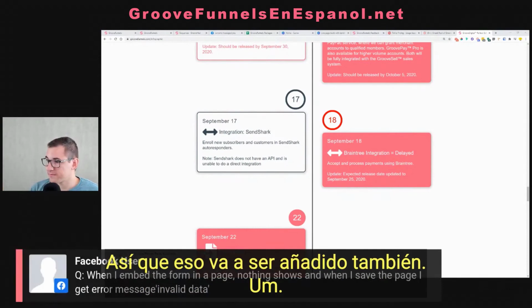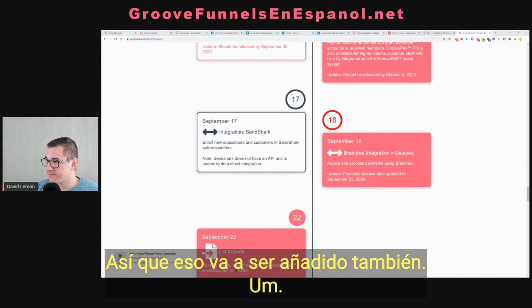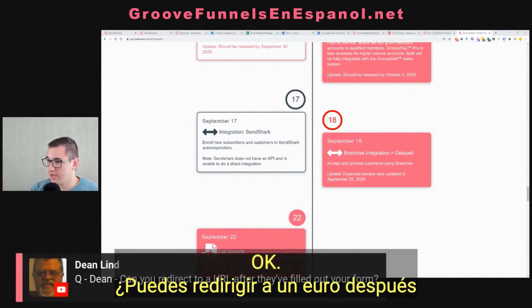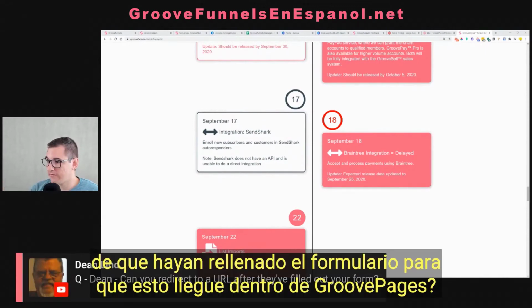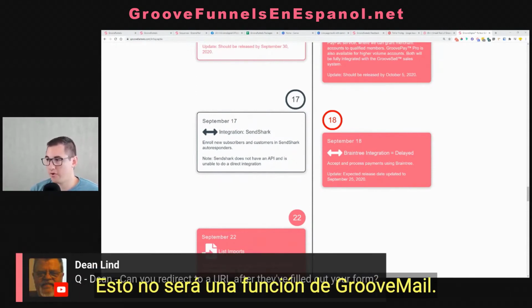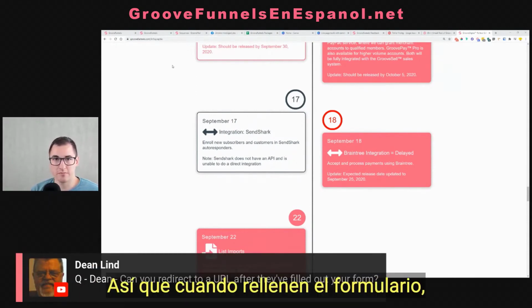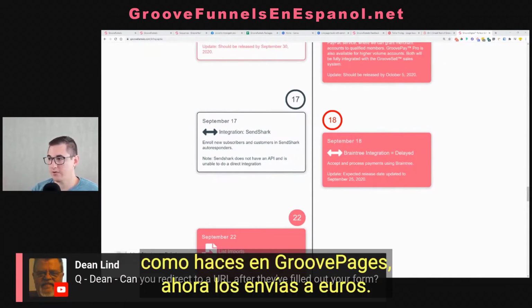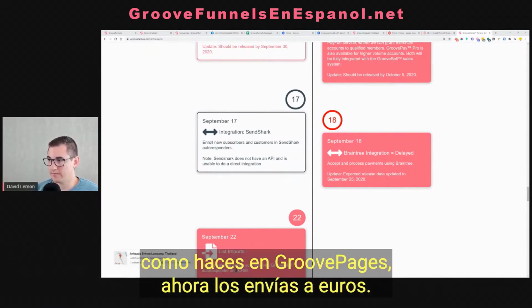Can you redirect to a URL after they filled out the form? This will be coming inside Groove Pages. This will not be a function of Groove Mail. So when they fill out the form, as you do in Groove Pages now, you send them to a URL.